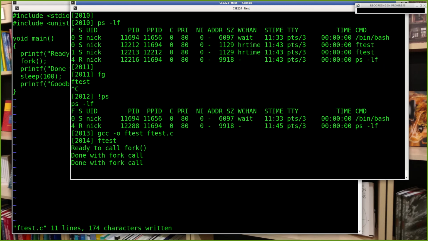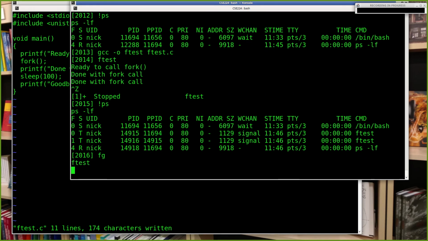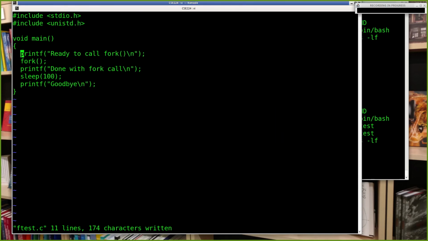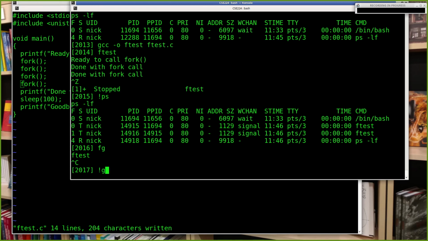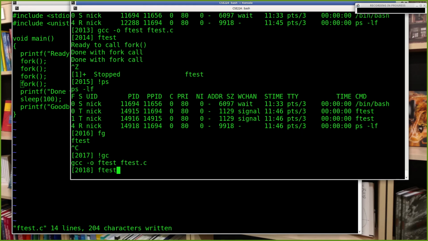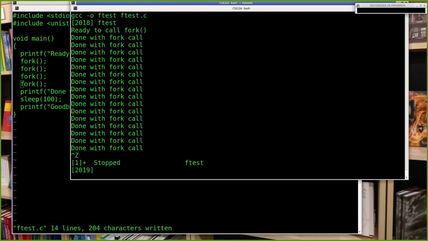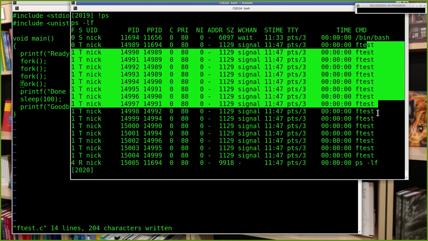Alright, so I make a call to fork, it says done with fork, call, done with fork, call, and if I do a PS, I've got 2 copies of ftest, and I can kill those. So if I make 4 calls to fork, and I run my ftest, I get a bunch of output. And if I do my PS, I've got 16 copies of my ftest program.